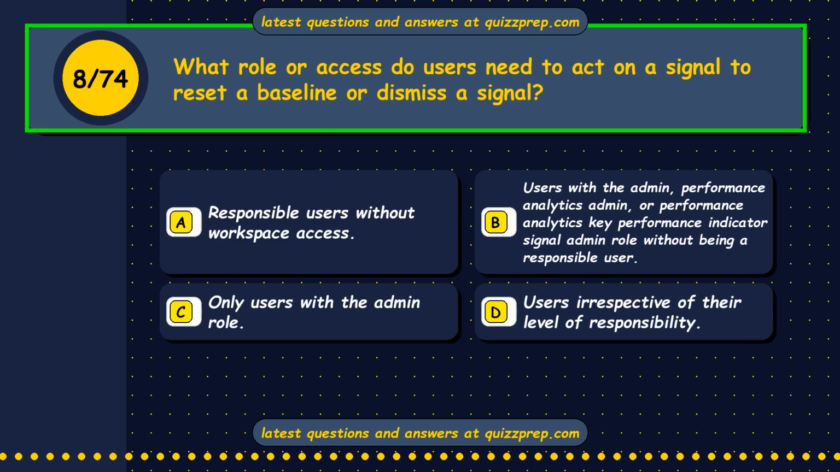Question 8. What role or access do users need to act on a signal to reset a baseline or dismiss a signal? Option A, responsible users without workspace access. Option B, users with the admin, performance analytics admin, or performance analytics key performance indicator signal admin role without being a responsible user. Option C, only users with the admin role. Option D, users irrespective of their level of responsibility.